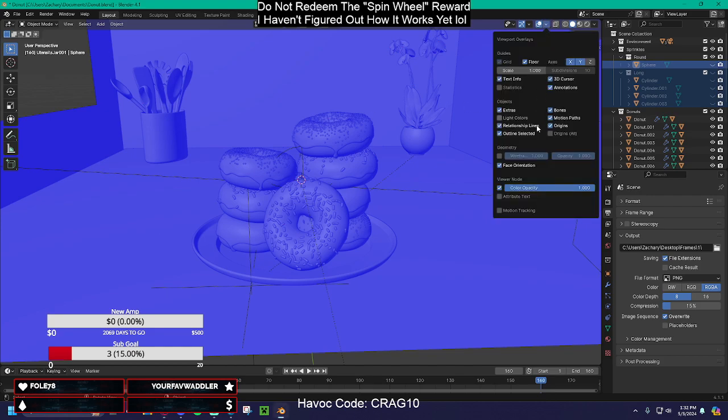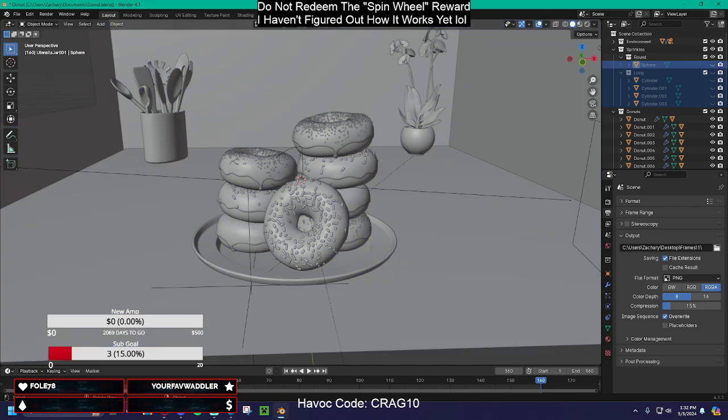Okay, now that that's done, we can turn off face orientation. He is now talking about how you don't want any rogue objects, like my sprinkles that I had sitting down here by the plate. You want to make sure those are hidden so they don't show up in the render.